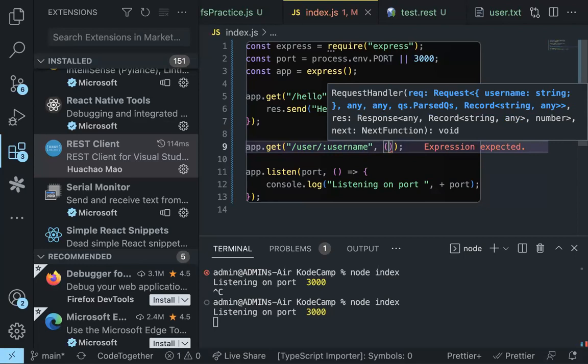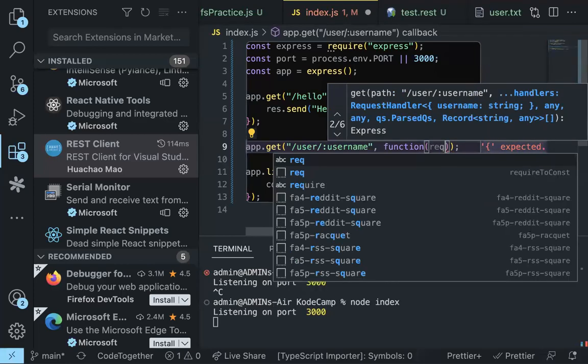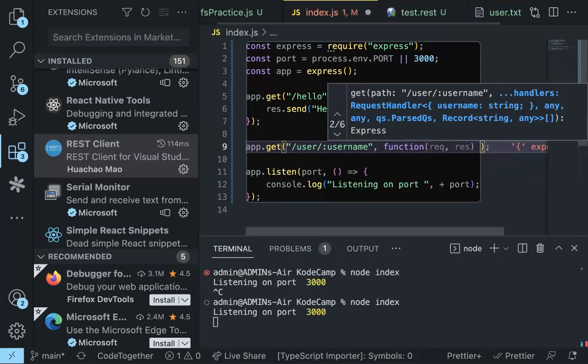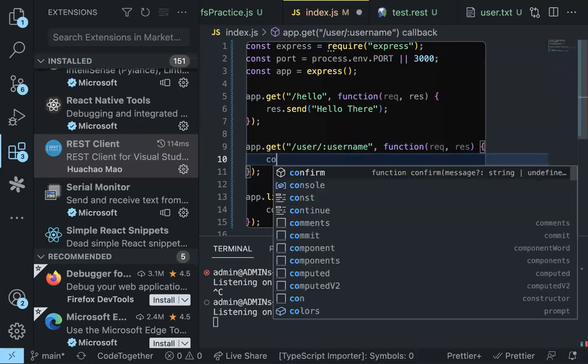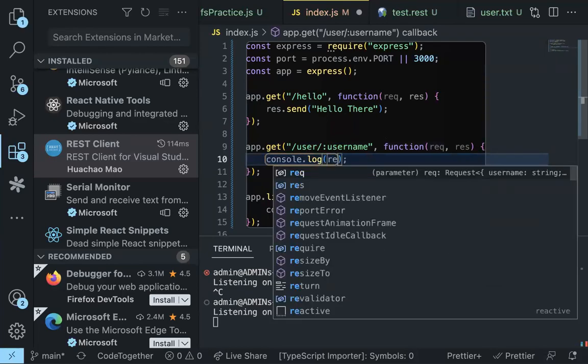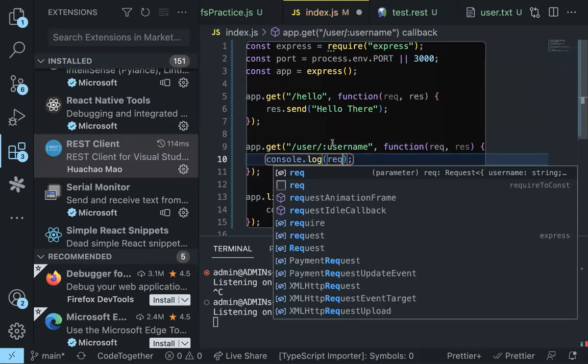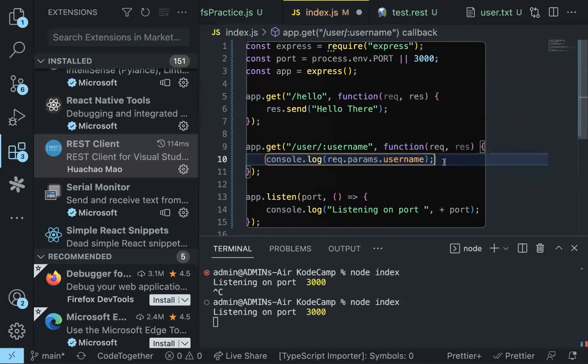So this is how to get it from my request handler. I'll say function req res, and that's my request handler. Now for me to get the parameter, this username parameter, I can console.log req, the request, because the request contains everything that comes with the request: the method, the route, the host name, everything. So for me to get this parameter, I could say request.params.username. That is going to give me the value of that username.